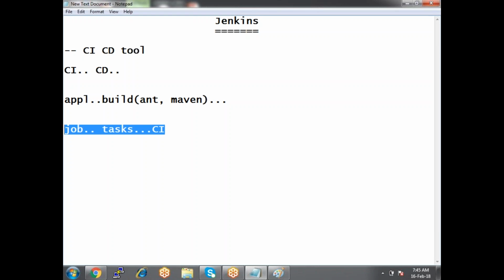Okay. Now, so this is a job, right? A job is running a task. Who is going to perform this task? See, that is the reason we have Jenkins. So Jenkins is going to perform this task. That is the main purpose of Jenkins. Jenkins is going to perform this kind of task.